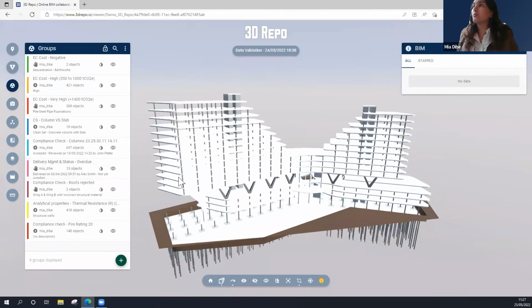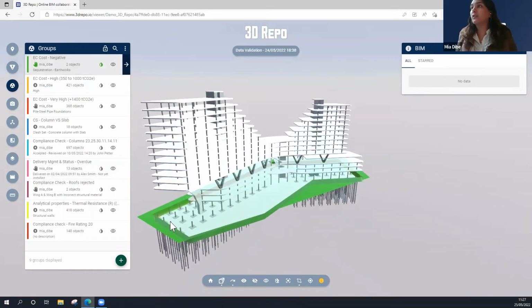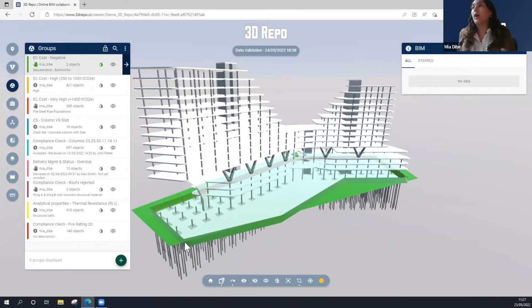In some cases, you might even want to visualize your carbon costs. So in that case, on top of my data, I can see where I have negative embodied carbon or even some high embodied carbon. And within those highlighted elements, I would want to check maybe those elements that have specific thermal resistance. So it's all about visualizing and interacting with those groups.